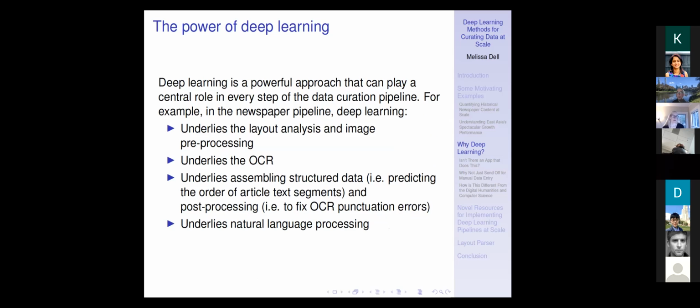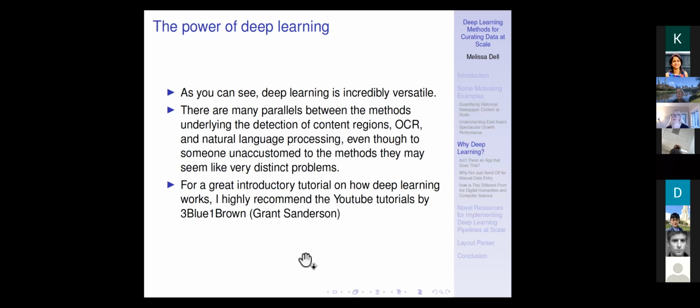And so deep learning underlies everything that I talked about in the examples, whether it's layout analysis and image pre-processing, OCR, predicting reading orders, post-processing to fix OCR errors, natural language processing, just a huge number of tasks that all use these methods. And in fact, they're pretty similar.